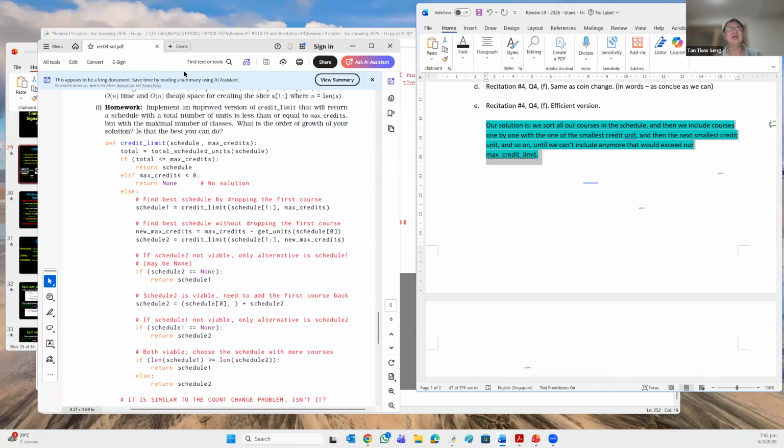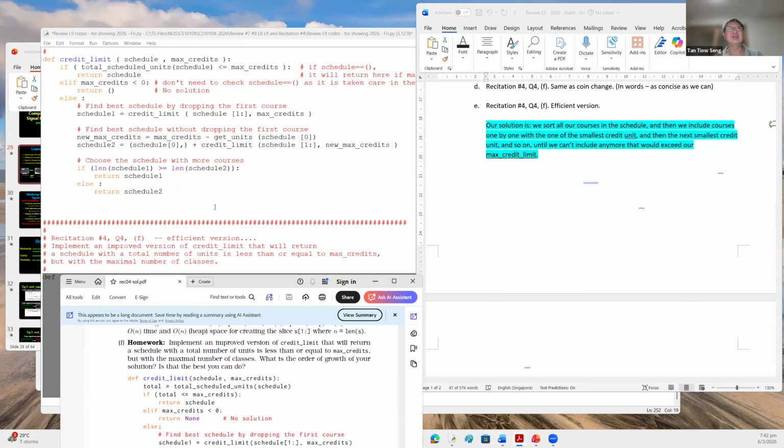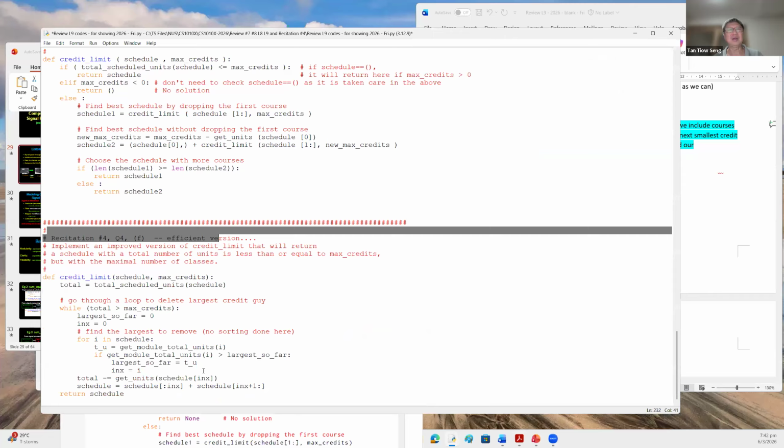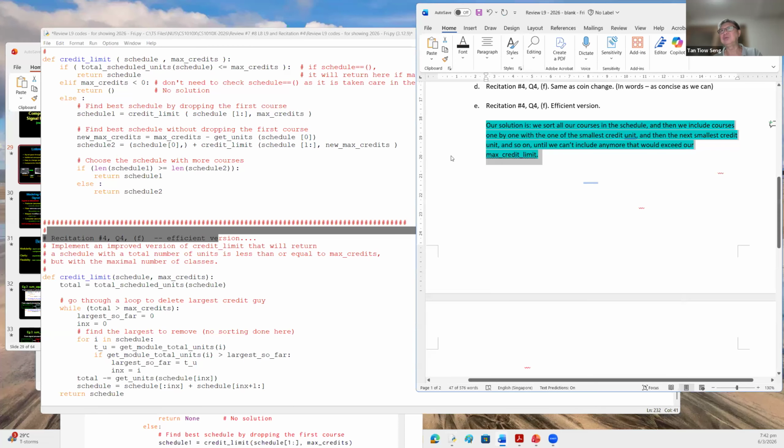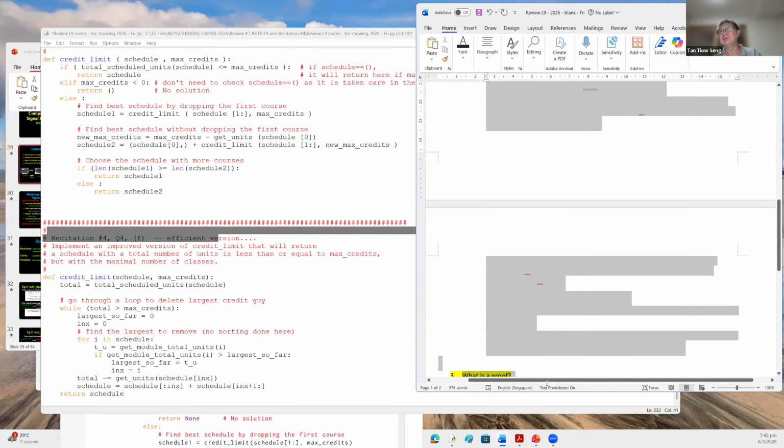So basically there are 4 ways that you can do this. You can find the largest and drop it, or you can find the smallest and include it. That's one way, so there are 2 ways here. And then the other is sorting. You sort, and then you keep the smallest until you cannot keep anymore. Or you sort, and then you drop the largest until you cannot drop anymore. So here is a proof that it's one of these. It looks like this.